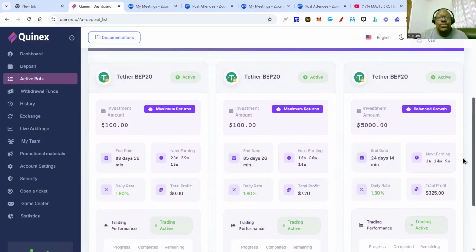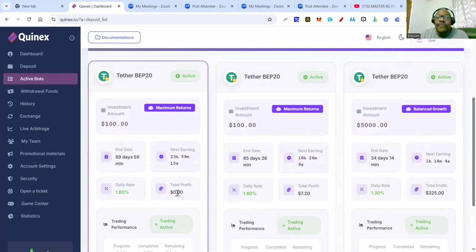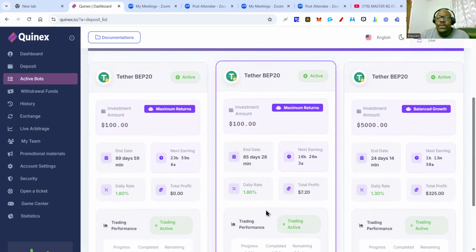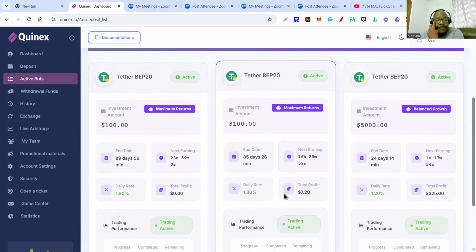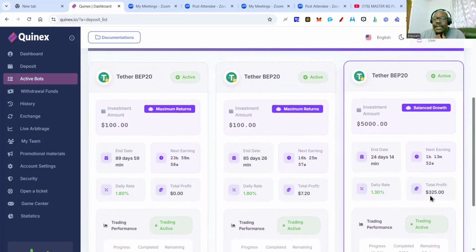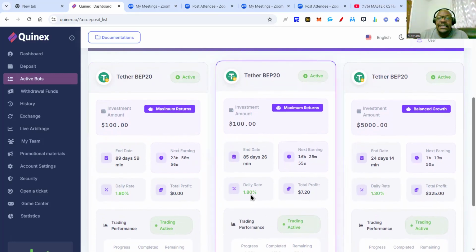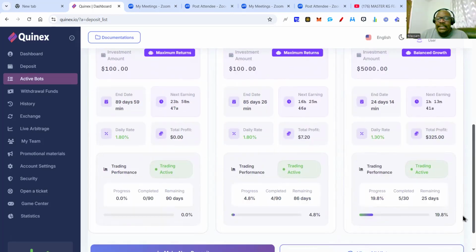So there's nothing more that you do. Once you've activated, the commissions will come into your wallet. They're available for withdrawal as long as you've got more than $10 to withdraw. And this is the one that I started with, the 5,000 one. It's already up about $325. This $100 one, which I started about 4.5 days ago, has already earned about $7.20.